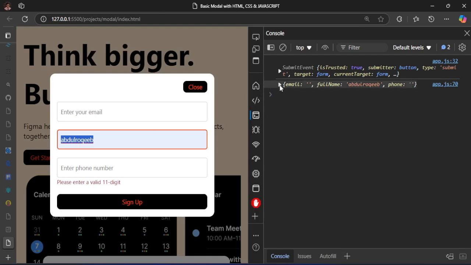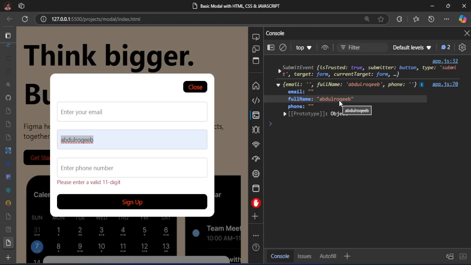Don't forget, we're able to get the email and the full name. So we need to add a validator too, or we need to validate the full name. That's the first thing you need to know. Anytime you want to work with JavaScript, the first thing you need to know is what you are trying to do, or what you are trying to achieve. That's the first thing you must know.